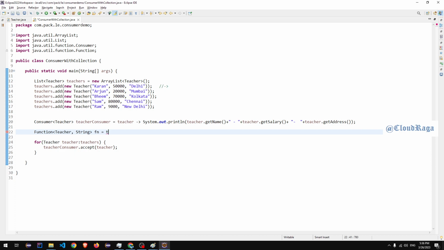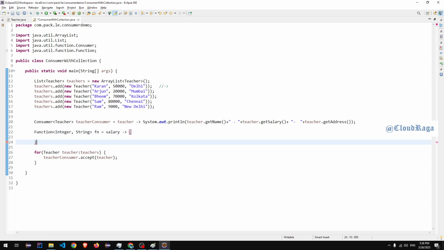So okay, why even teacher? I think we can just pass the number, that integer. Teacher integer will be also better. I'll just pass salary, and on that salary I can get the object. So let's just say salary goes inside this function interface, and I have to write a logic. So semicolon. Now let's use it.